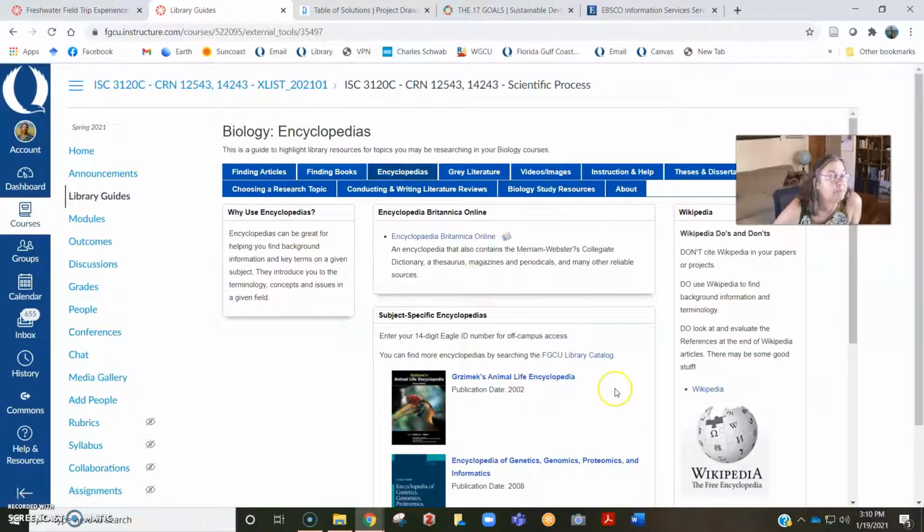Encyclopedias are a really great place to get background information about research and science that's been done before you jump in to look for current research that's been published in peer-reviewed journals on it. So typically, if it's found in an encyclopedia, you don't necessarily have to cite it like Dr. Lindsay's talking about in the plagiarism.